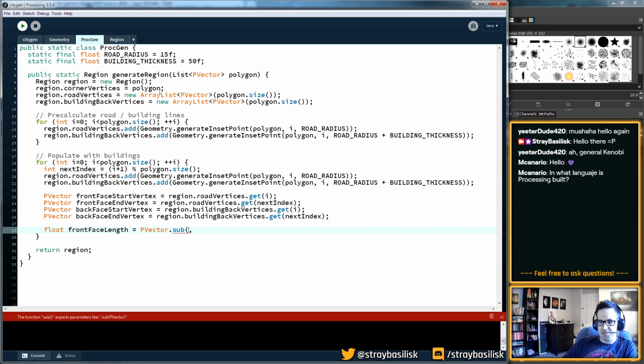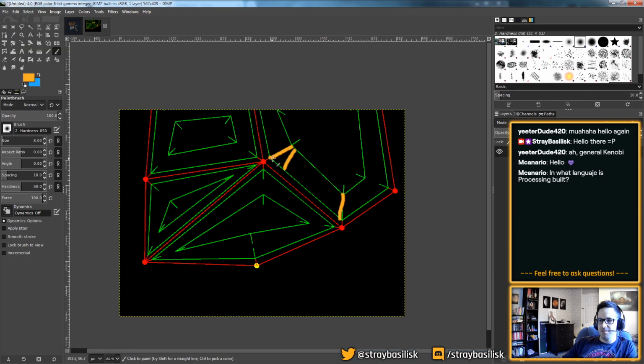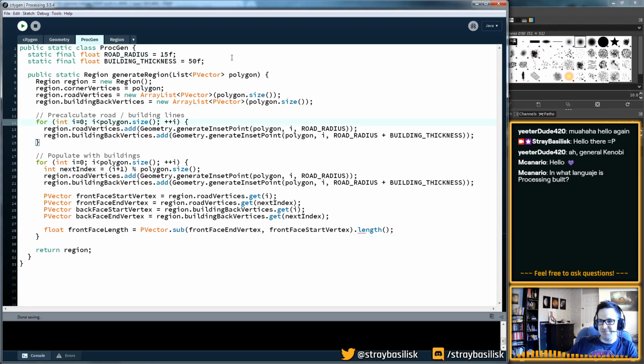Okay, so we're going to take the difference between these. So we're going to find the vector between two front faces, and then we're just going to measure the length of that. And then I feel like we want to convert this into a standard unit of measurement based on how big buildings are, maybe. Yeah, I feel like that's the way I want to do this.